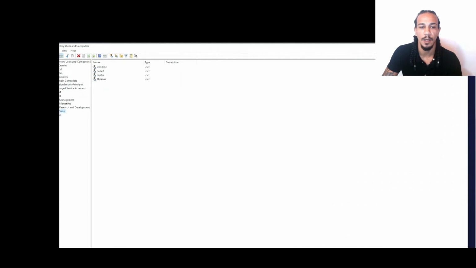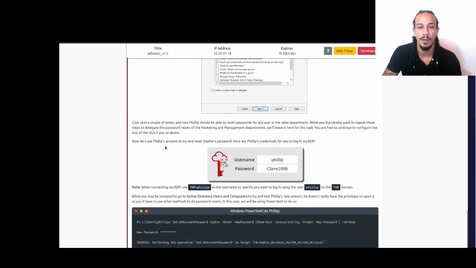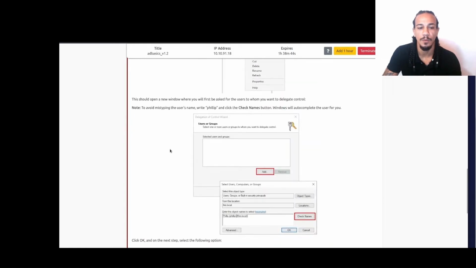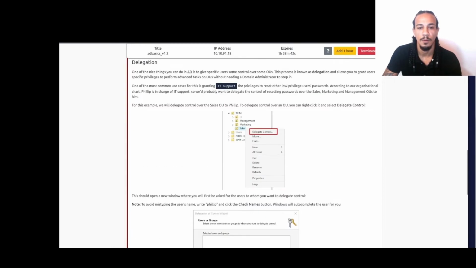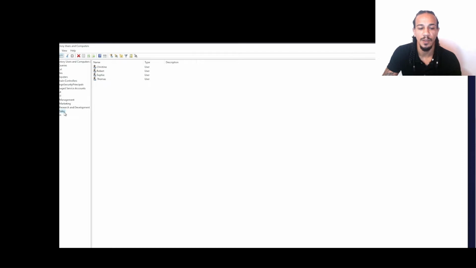Feel free to launch the Windows machine or the lab here at this point. And we're going to take a look at delegating control from the IT admin over to Philip here so we can reset the credentials for Sophie.